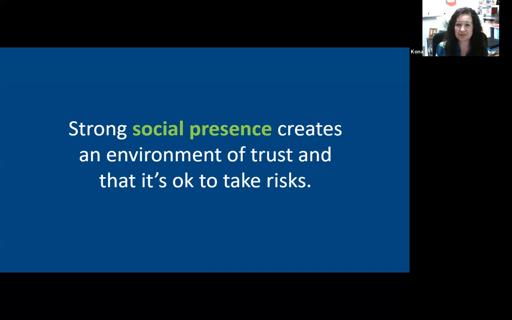And so if you can build up that trust and that it's okay to take risks in your class, your students are going to be a lot more able to complete assignments, turn things in on time, and it's just going to help create that sense of community that we're all in it together.